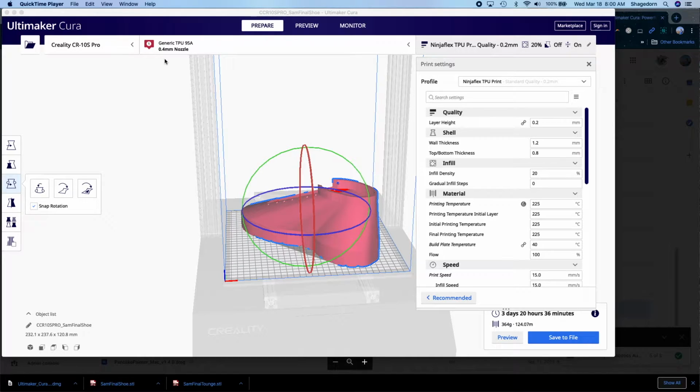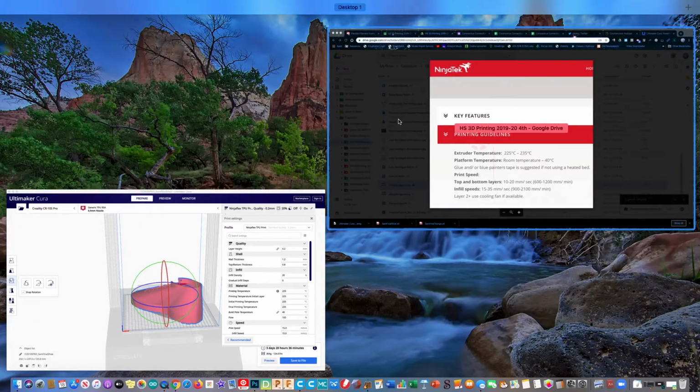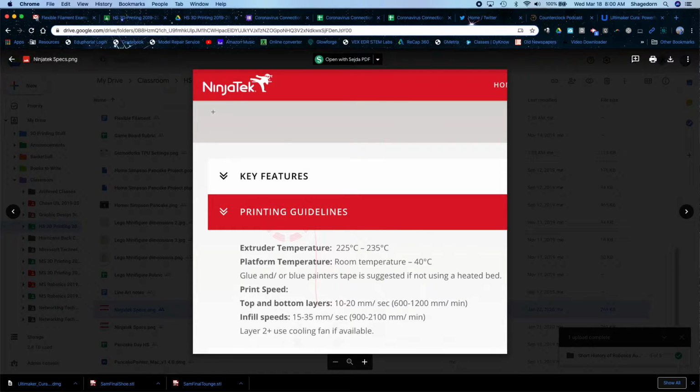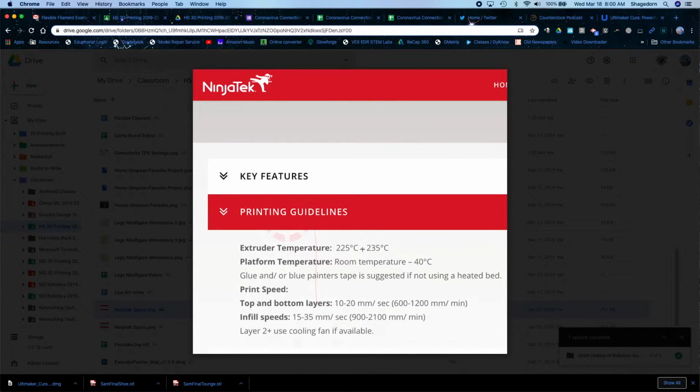Let's go through some of the Cura settings that we're going to use on the Creality to print with the Ninjaflex TPU. All right, so first of all, I want to show you this. This is more or less what NinjaTech recommends right here. You're going to see we have our extruder temperature from 225 to 235, our room temperature at 40, and you're going to see this part down here where we have the top and bottom layers and the infill speeds.